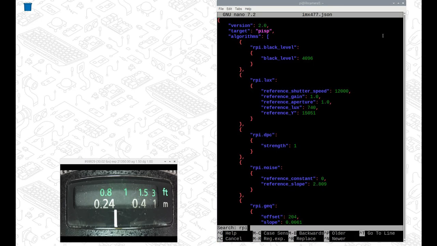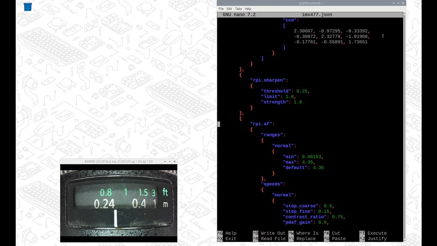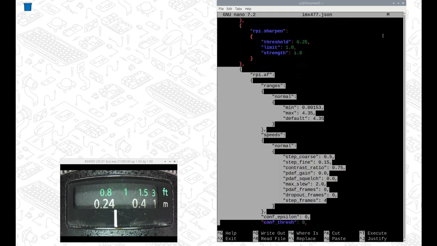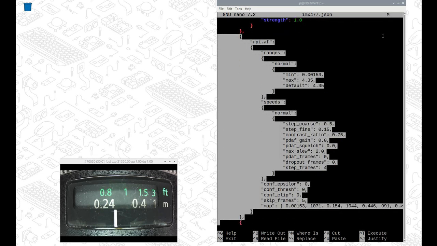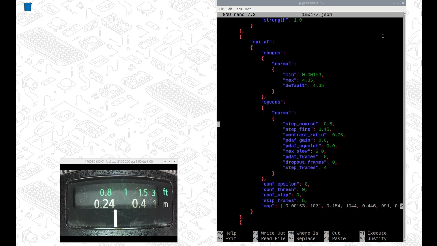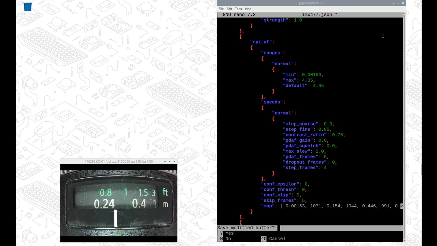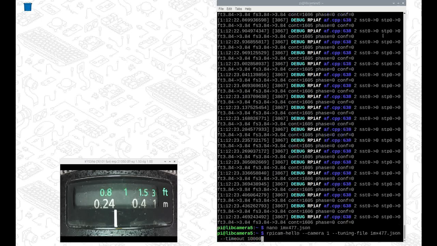We open the camera tuning file and navigate to the autofocus algorithm section. Here's what you'll need to add to the file. We reduce the coarse step size to slow the lens movement, and decrease the fine step size for more delicate adjustments. After saving the file, we rerun the app.